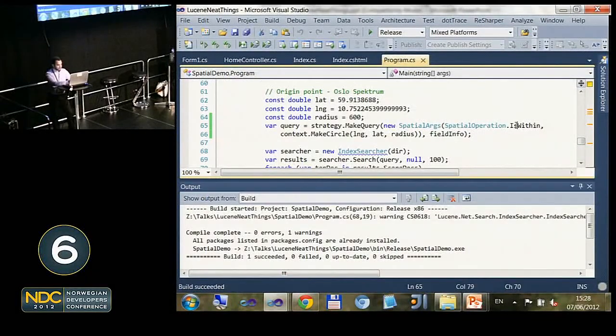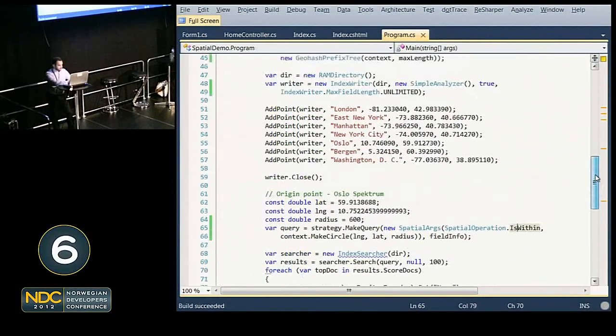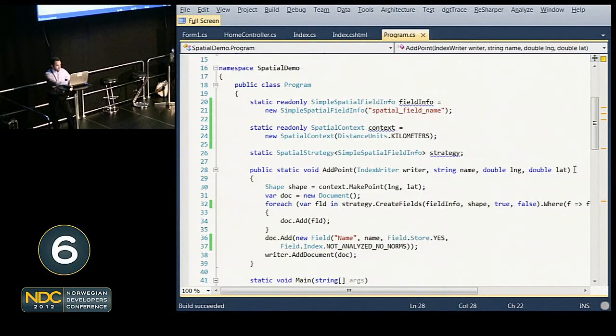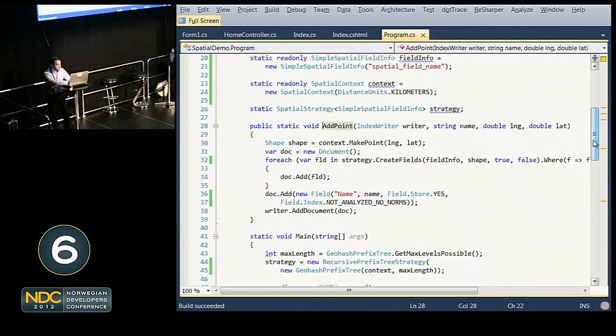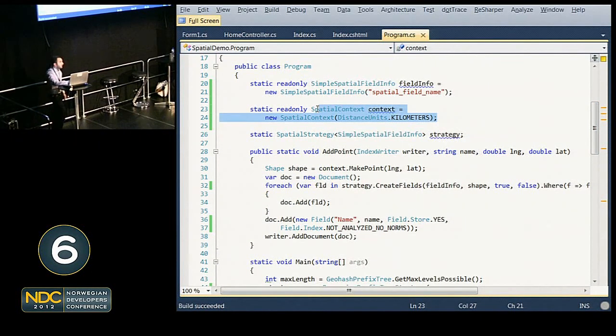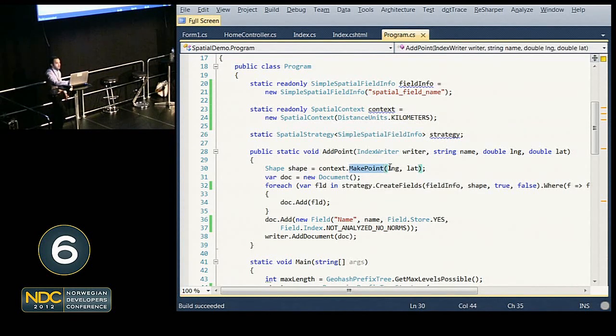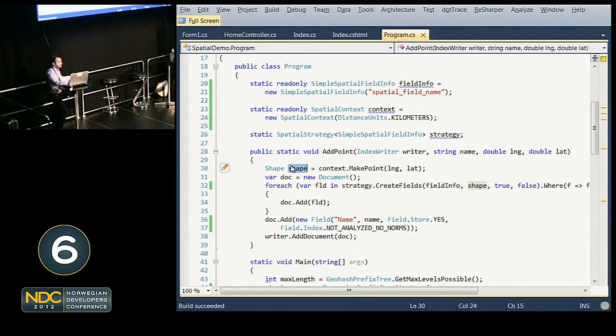The API is really nice, really simple to work with. To add a point, I basically have a spatial context, which is defined to use kilometers. And I'm telling it, okay, make a point out of these coordinates. And then I'm telling the strategy object I have, please create fields using that shape. That shape is going to return the point. And please create the Lucene index fields out of it. And then I'm going to add all these fields that I get to the document. And I'm going to add the document to the writer.